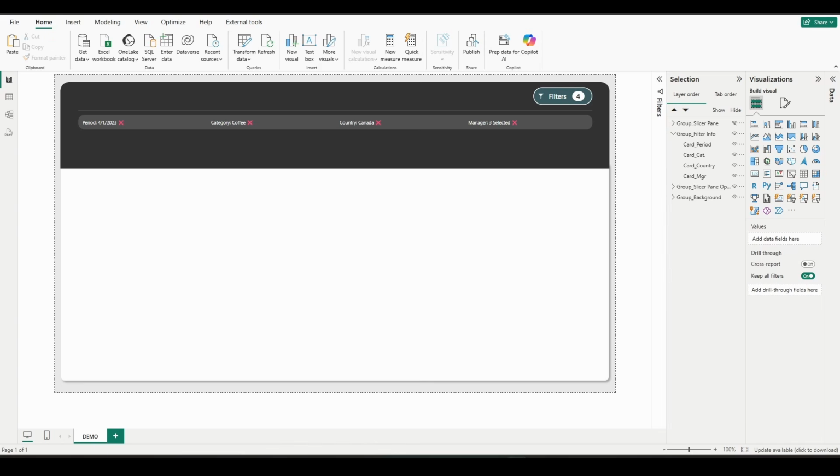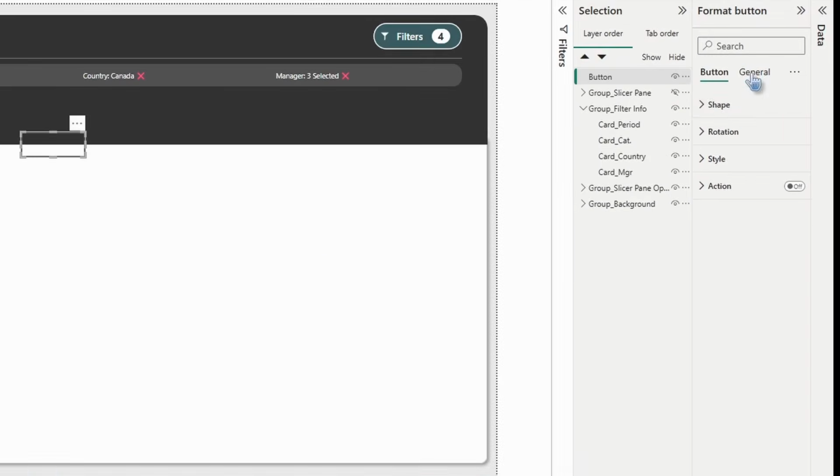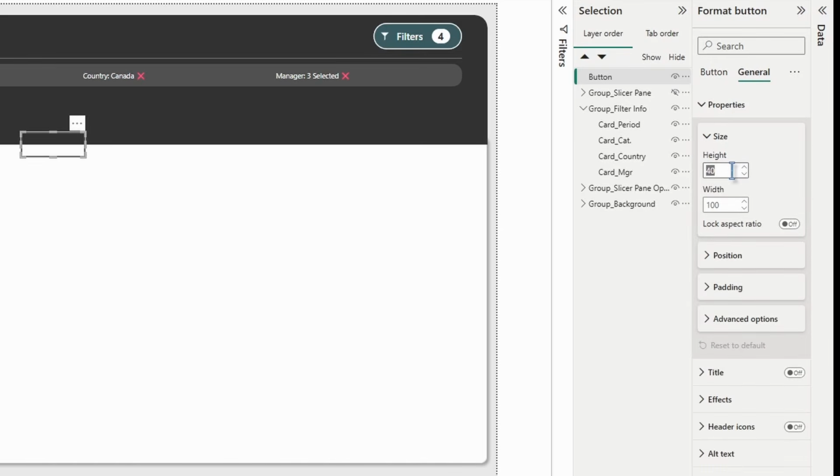So what we're going to do here is insert 4 blank buttons that will serve 2 purposes. It's going to allow the user to clear out the filter selections, and it's also going to show a tooltip indicating the selections that are selected. So let's go to insert button, blank button. Let's drag it right over here. Let's go to general properties, and we're going to make the height 34, and we're going to make the width 293.